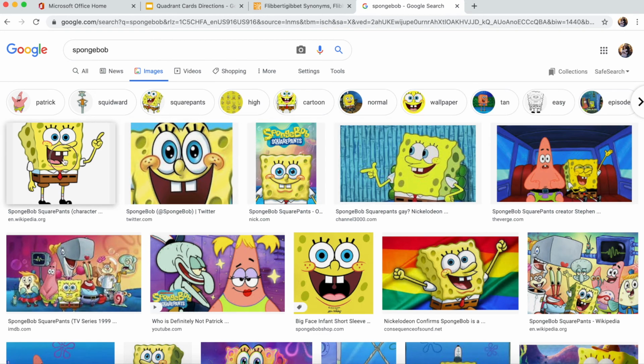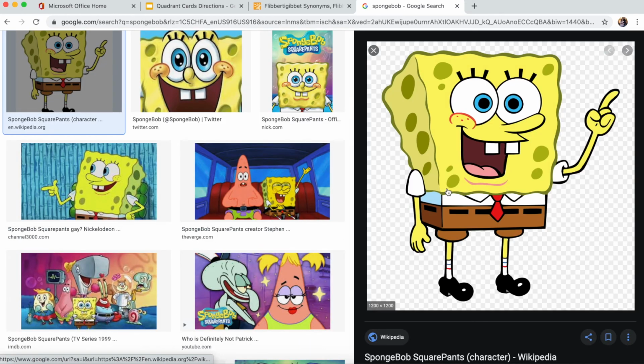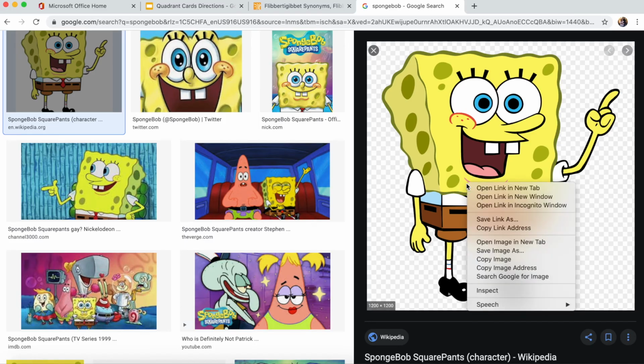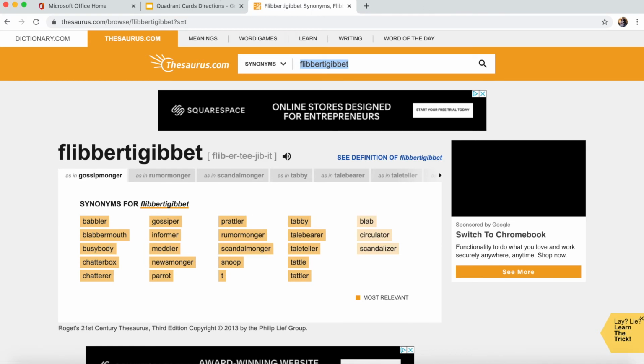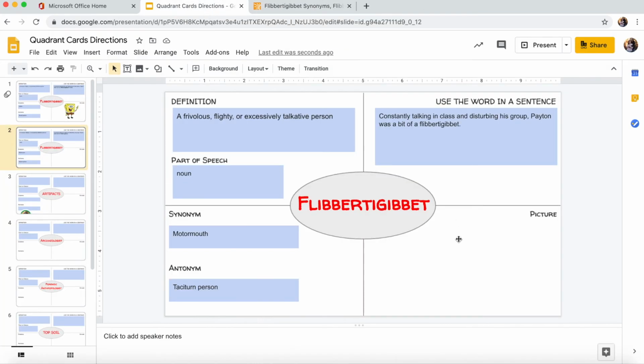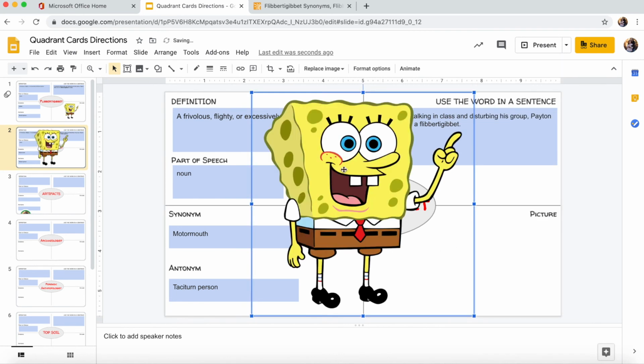Let's say that this is the picture that I wanted to use. You can actually just copy and paste. You can do that by right-clicking, click copy image, and you can insert it here by right-clicking again and selecting paste.